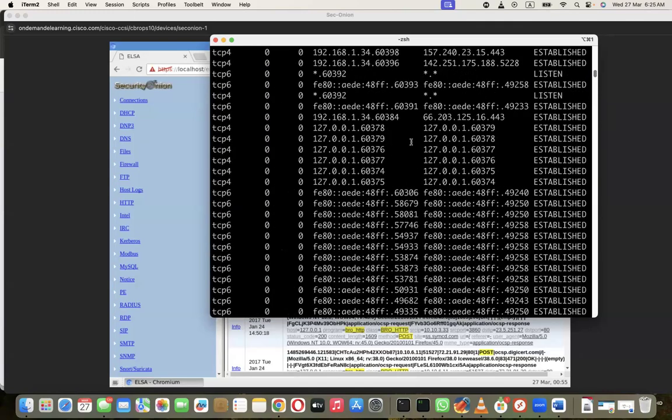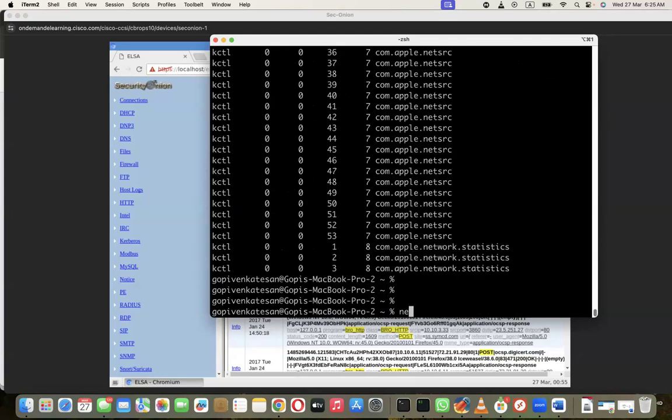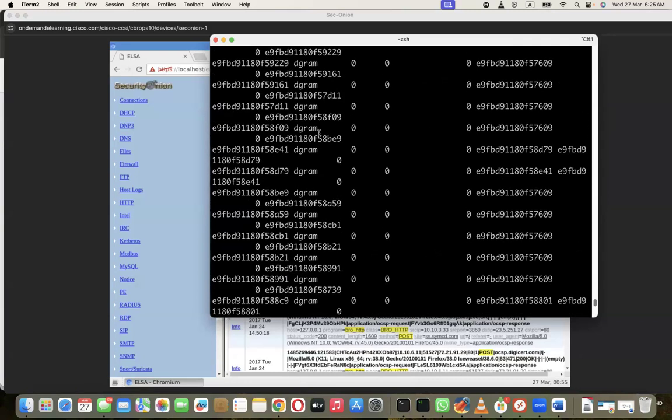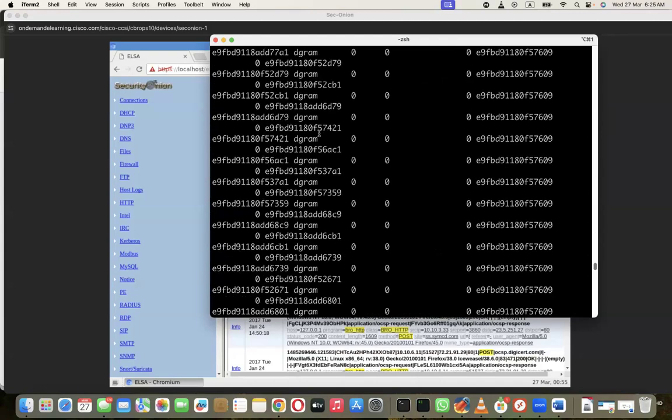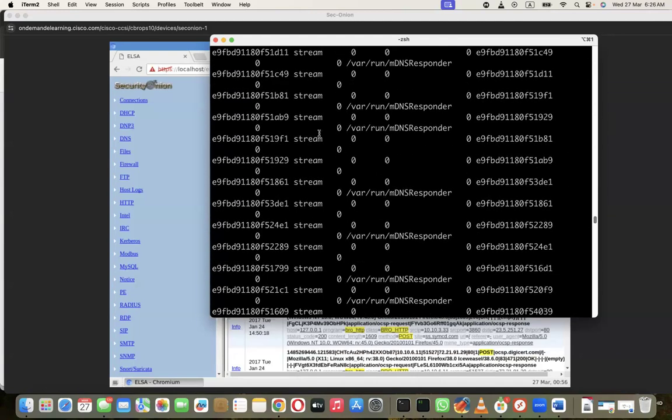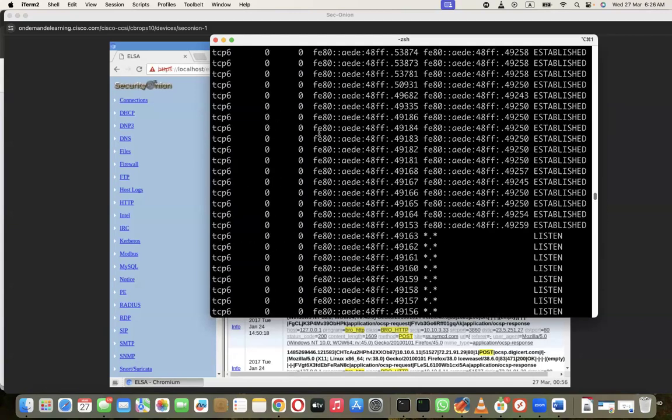Instead of that, I can also put this grep command, 80. I can give this information. Only wherever you see 80 in this output, that alone will be shown to me. Grep is basically to filter out the output. Only the filtered output will be shown to me.